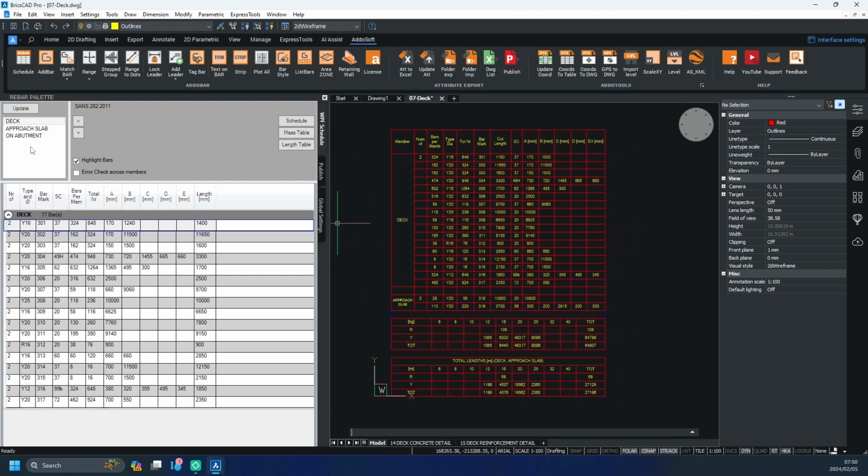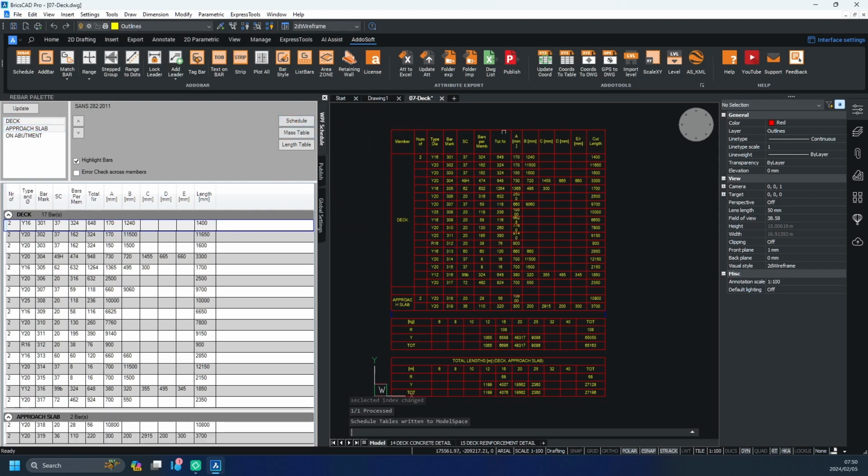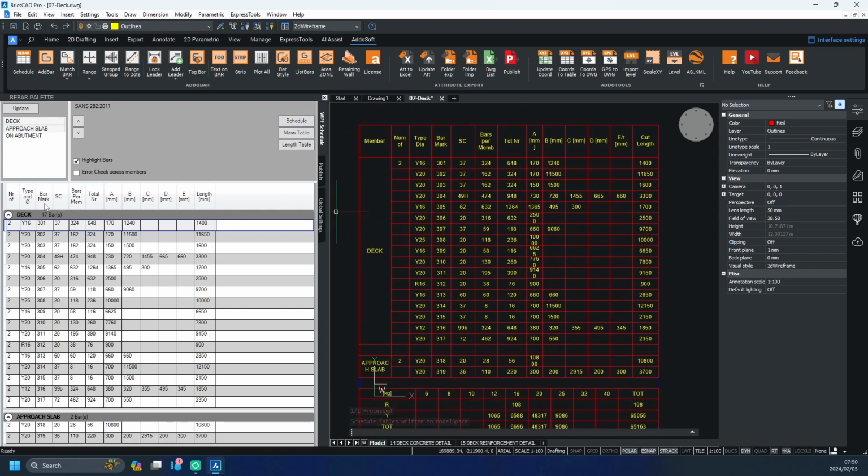This formatting will be automatically transferred to your schedule within the drawing as soon as you add or update them. Let me demonstrate how it appears now. As you can observe, the schedule in the palette directly corresponds with the schedule in the drawing, ensuring a seamless match.